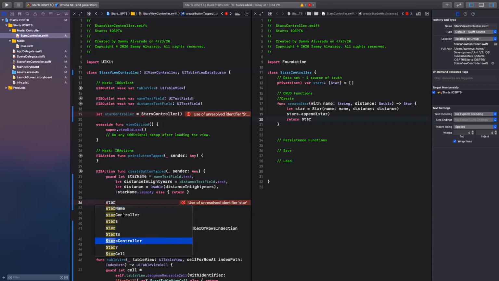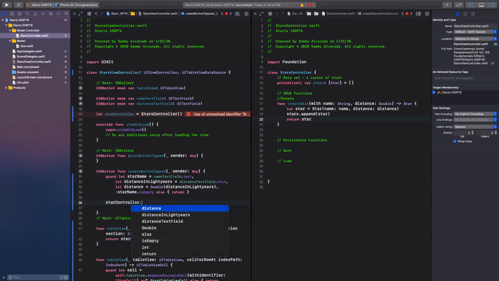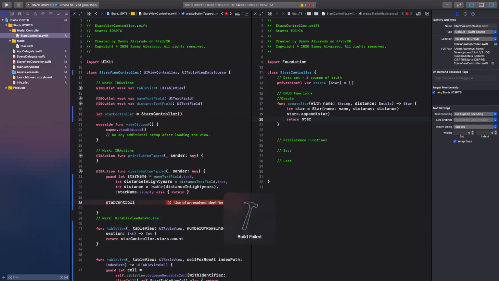No, oh no, it'll be this one. And access your instance of star controller. And then, yeah, your autocomplete's not working for some reason. Try to do a Command B. Okay, and then star controller. You might need to restart Xcode. It doesn't look like your autocomplete's working.